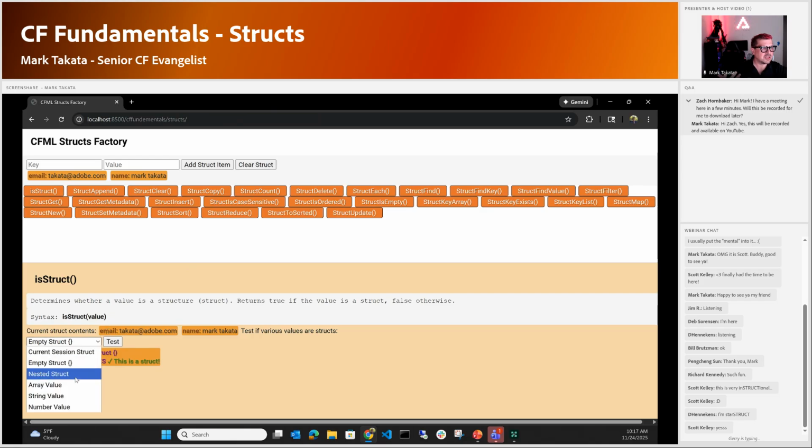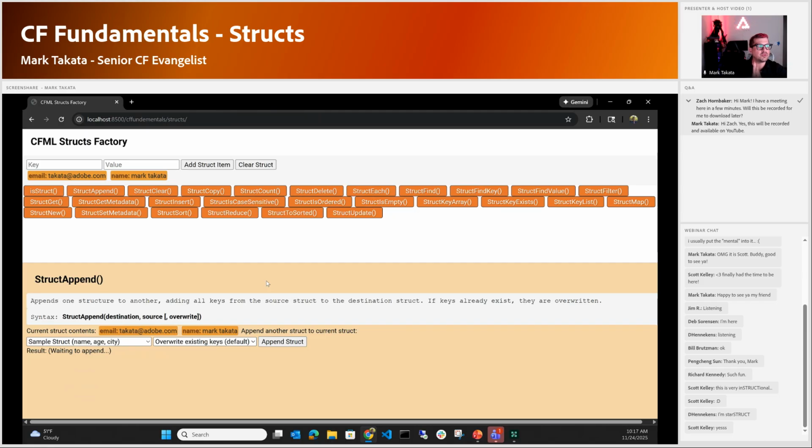What else is a struct? A nested struct. Well, that's not really useful because you can't actually see it. What about an array? No, not a struct. Strings are not structs, right? So anyway, we're going to move to struct append. This is very commonly used when going into your application. I showed you earlier that you can actually add information.